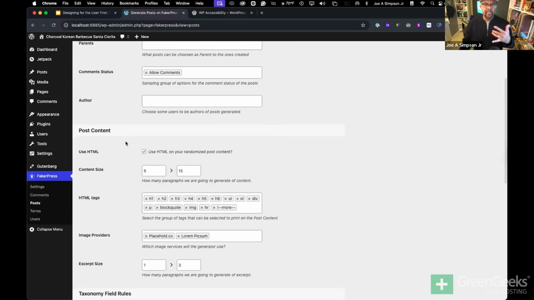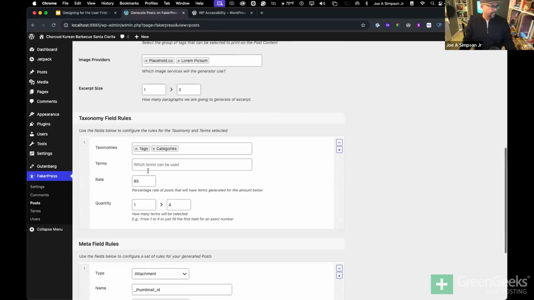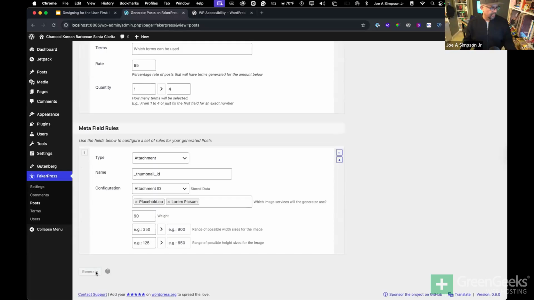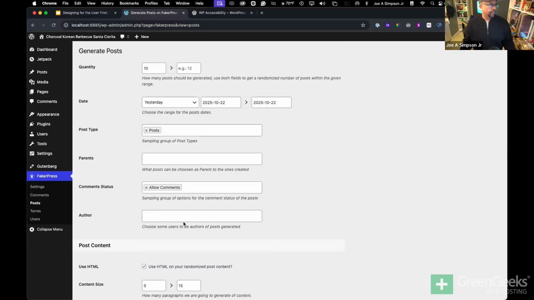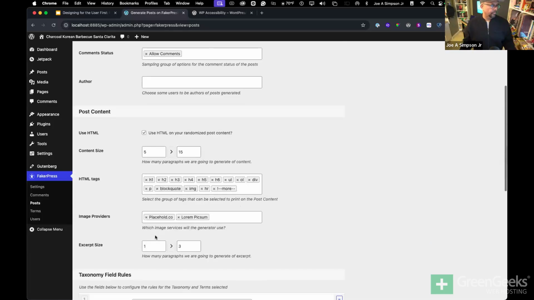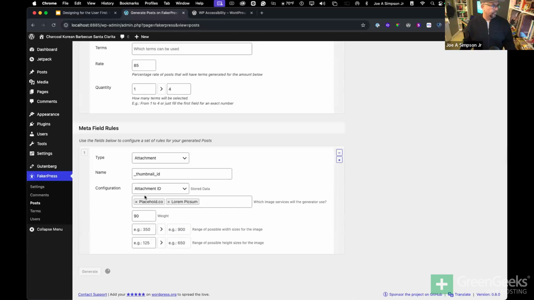You can also, there's some theme unit test data that's on the codex on WordPress, but it brings in a lot of stuff that you may not want. So I'm going to go ahead and generate these posts. Then, while it's thinking about it, I'm going to add some media files.